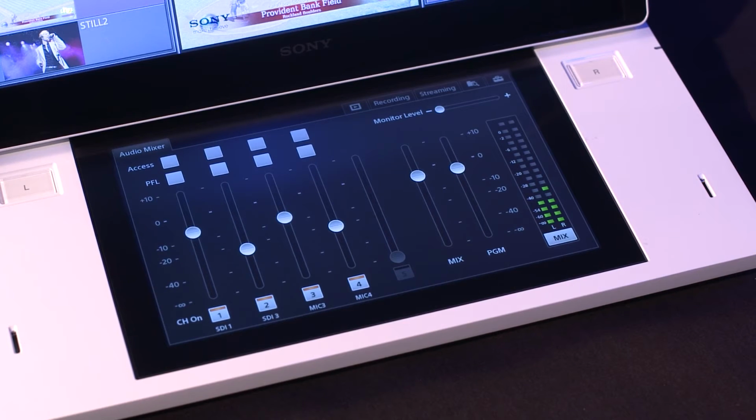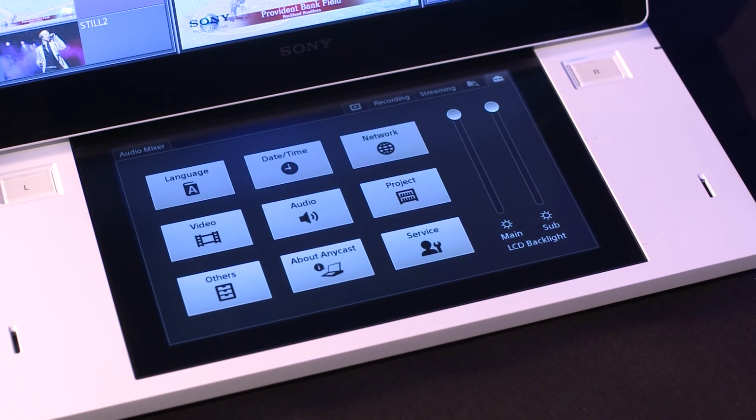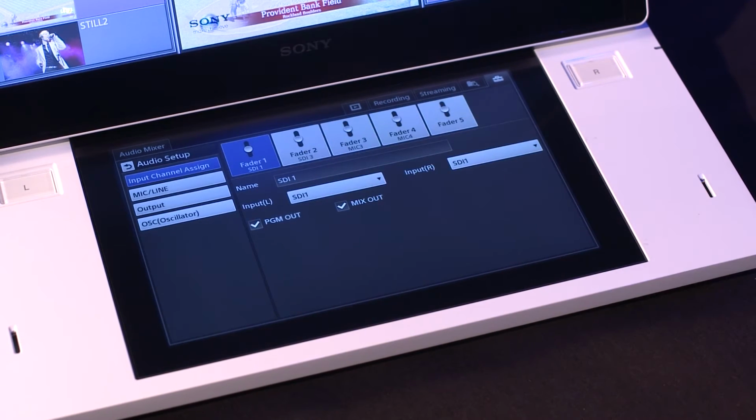Mixing audio on the Anycast Touch is just as easy as switching video. When the unit is powered on, the audio mixer is displayed by default on the sub-touch panel. You'll see 5 virtual channel faders which control the audio levels assigned to those faders in the Audio Setup section of the Setup menu.